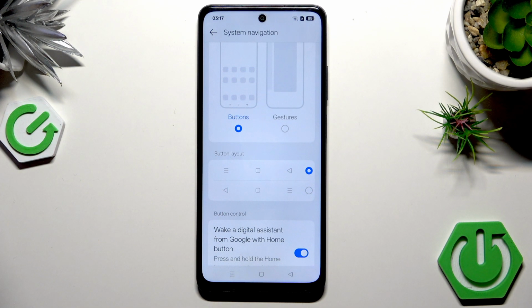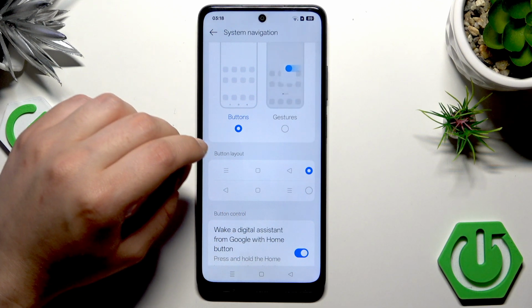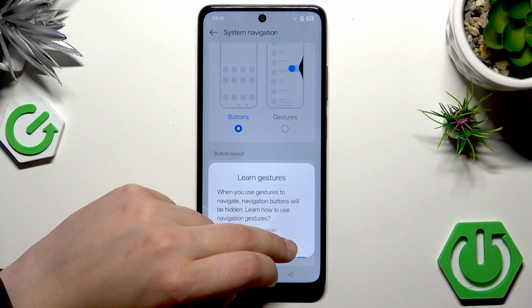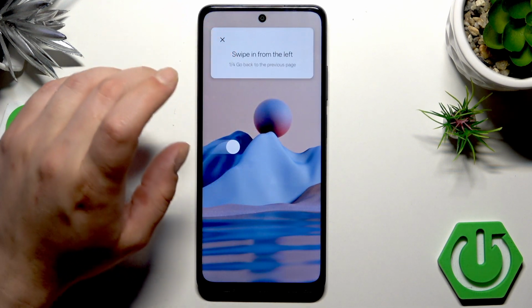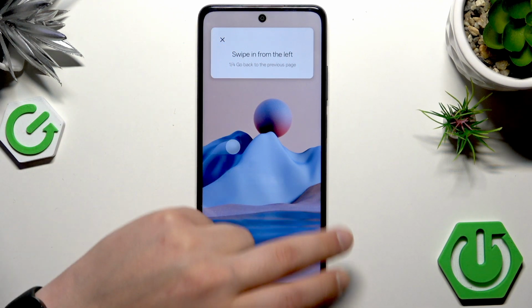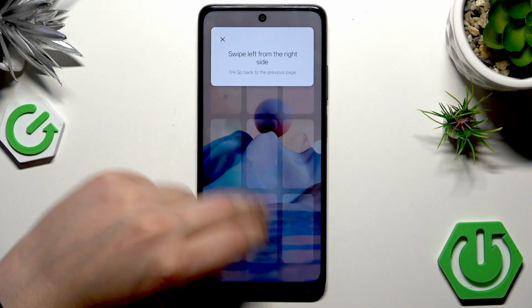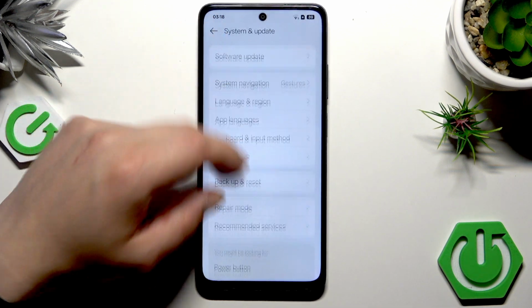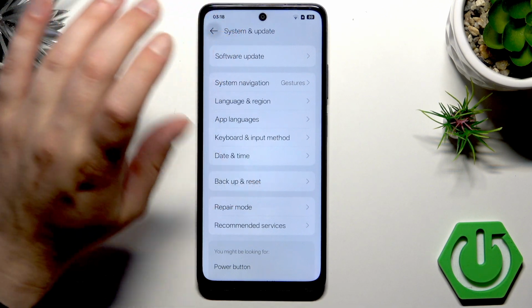Unluckily there are only two layouts, but it fits me because I've been using this layout for a very long time. You can also switch to gestures, you can learn the gestures, of course. Well, I'm not gonna show you this because I don't want to, and I'm gonna look for the last option here to show you.